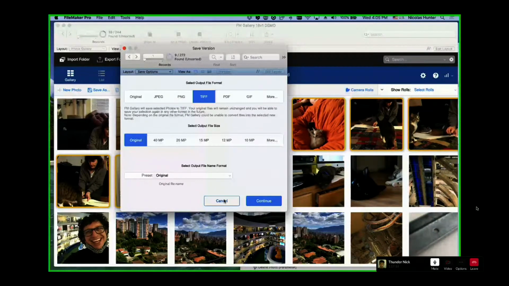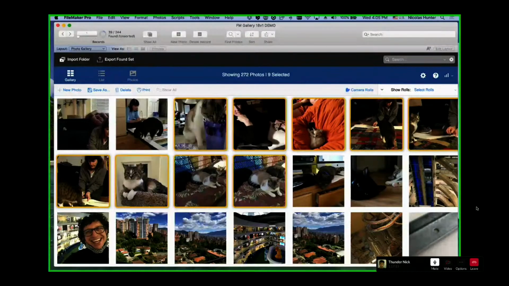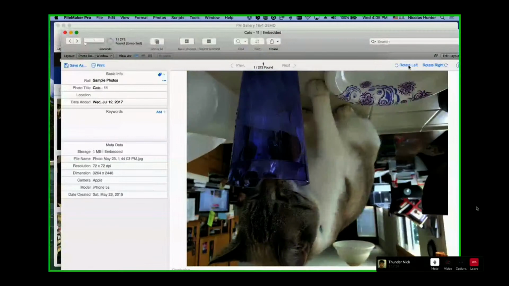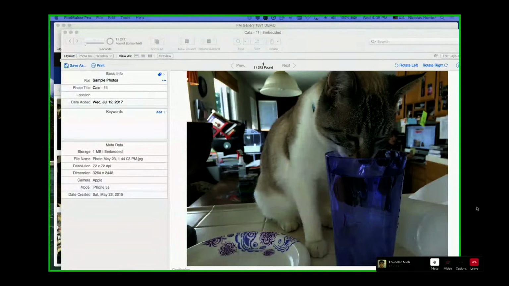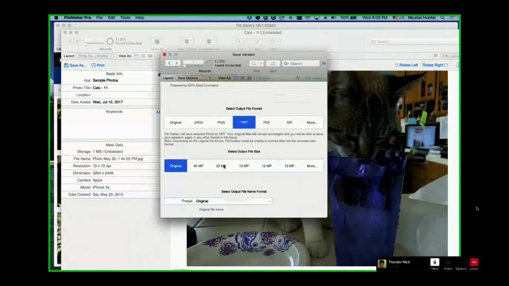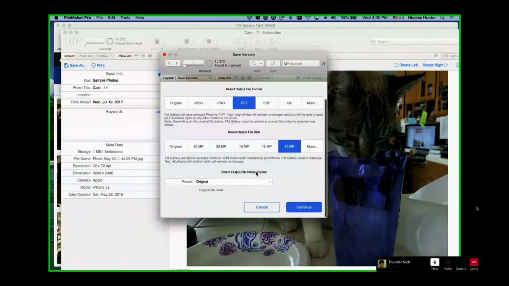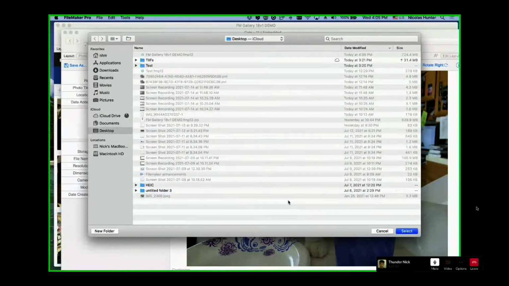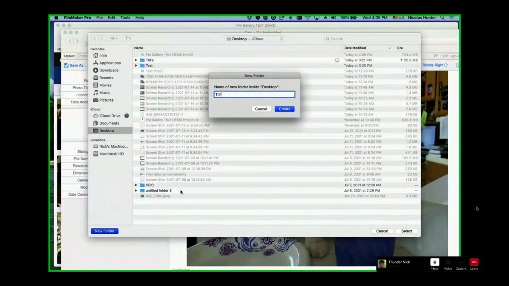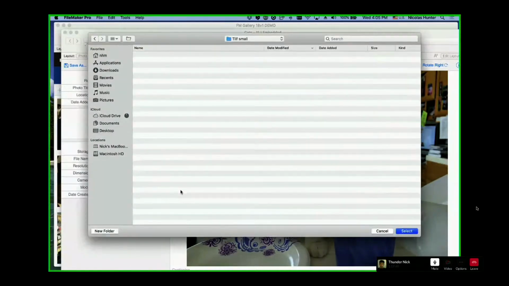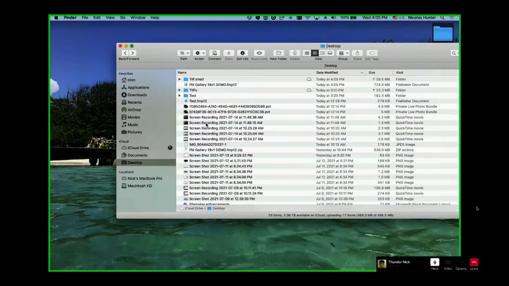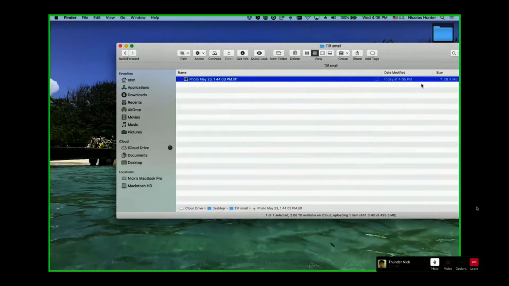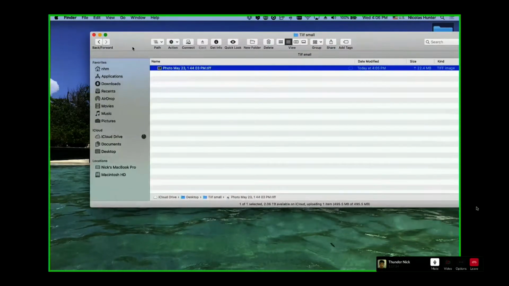I have a cat here, and I want to rotate it, right? And I want to save as TIFF, very small. Okay, this is what I want. TIFF small. So if I go there, TIFF small, very small, compared to what it was. So how am I doing this?